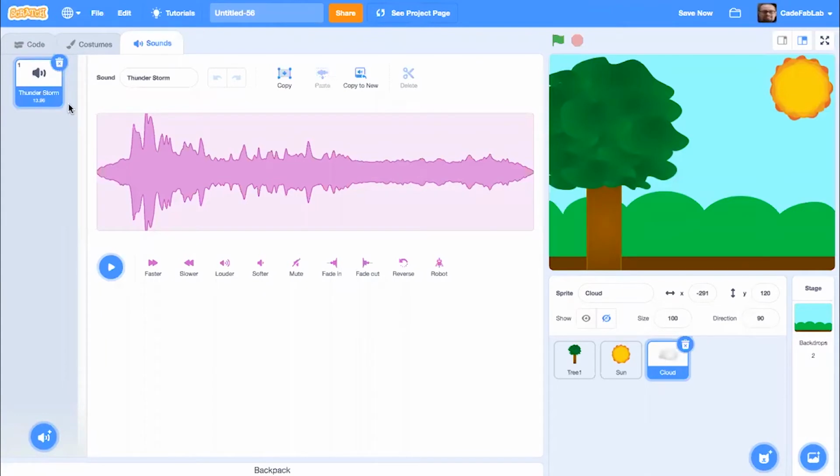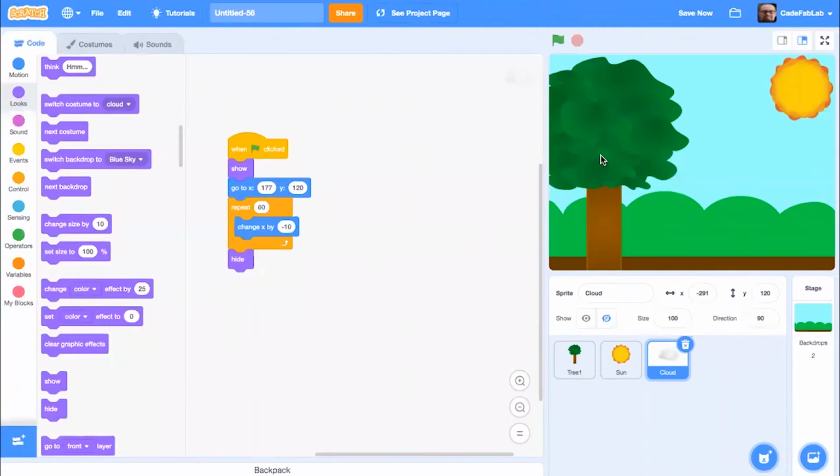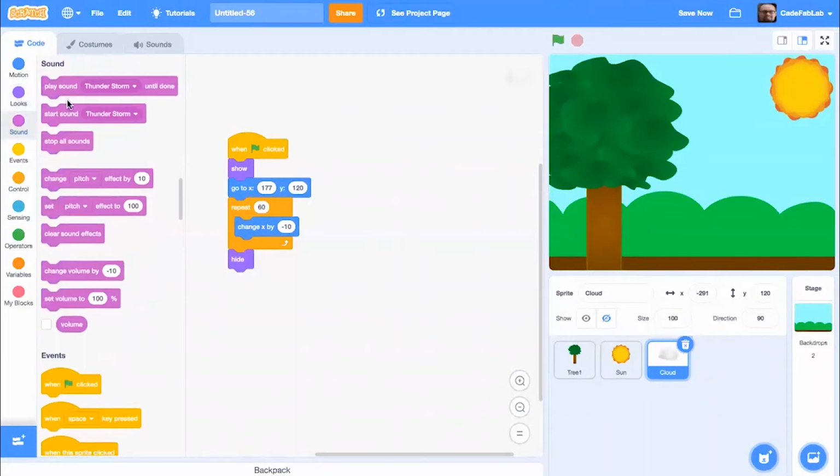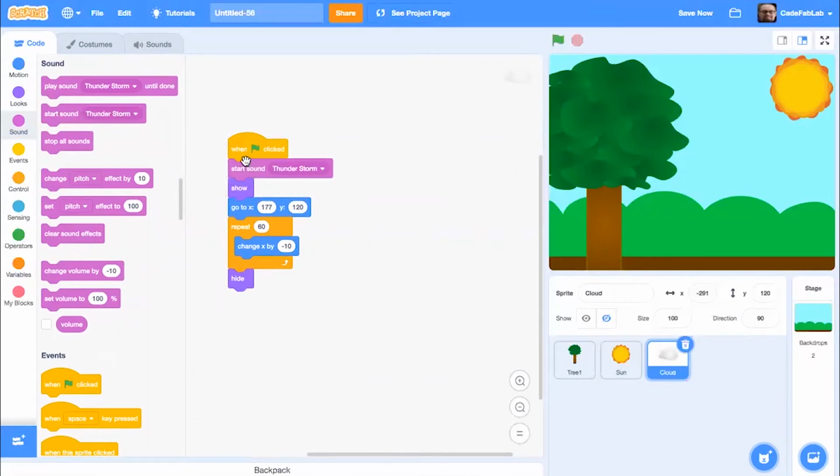Now this is going to play at the very beginning of our animation because it's covering the sun, so we want it to be raining at the very beginning of the animation. And then it's going to fade out once it grows. So what we need to do is go to the very beginning of where the cloud is, and go and play the thunderstorm sound under the sound tab. Once we have this, we want it to stop raining as soon as it disappears. So we're going to stop all sounds after the hide. Then let's give it a test.